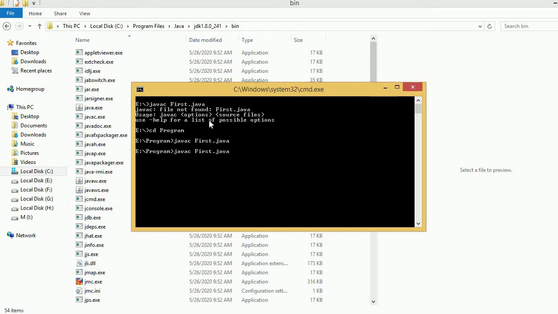After this I have to run this program using the java command. The syntax is java, space, file name. If you press enter, the output will be there. You can see the output, hello world.